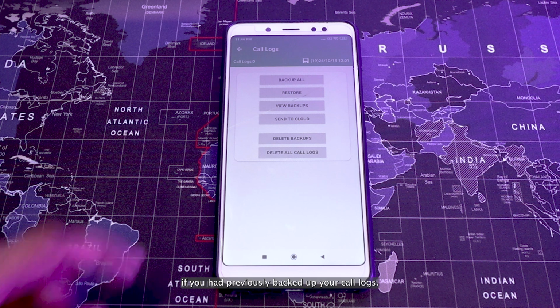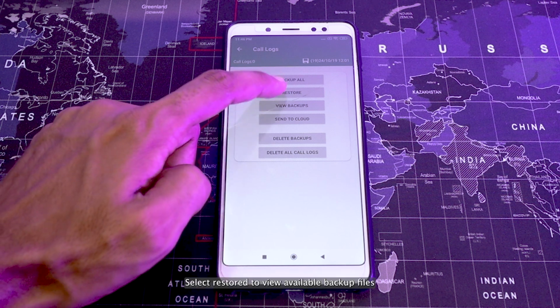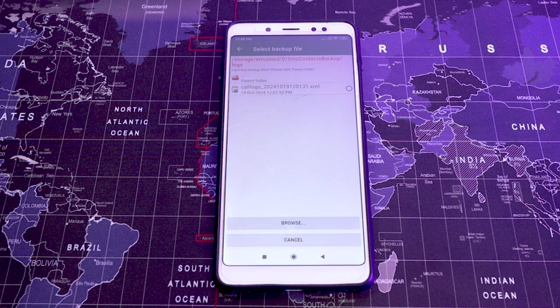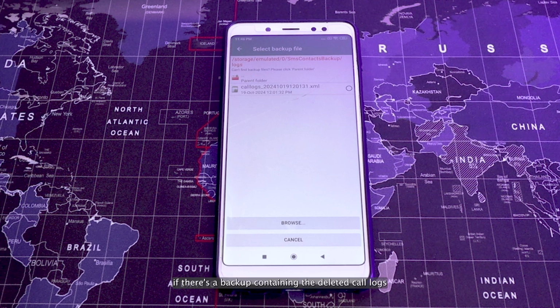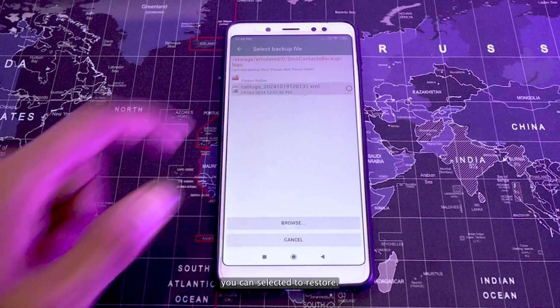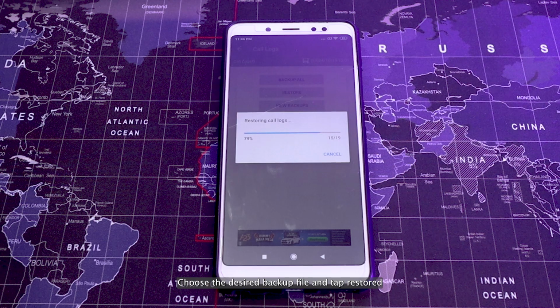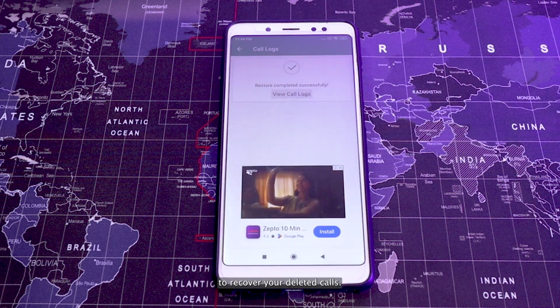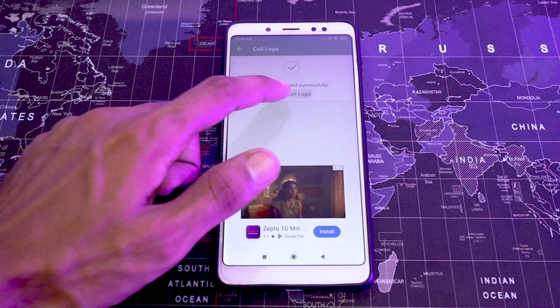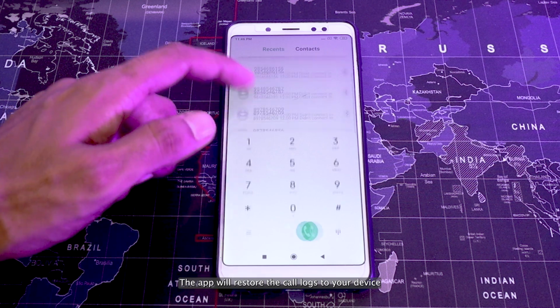If you had previously backed up your call logs, select Restore to view available backup files. If there's a backup containing the deleted call logs, you can select it to restore. Choose the desired backup file and tap Restore to recover your deleted calls. The app will restore the call logs to your device.